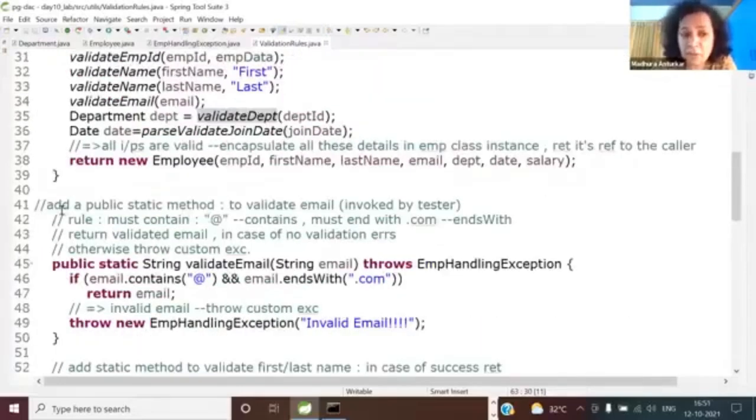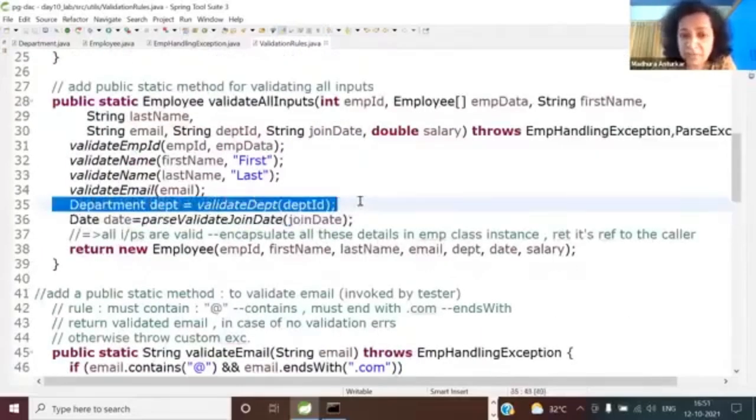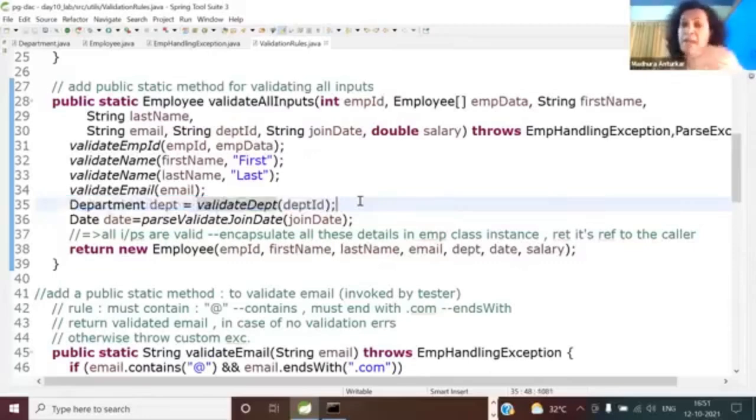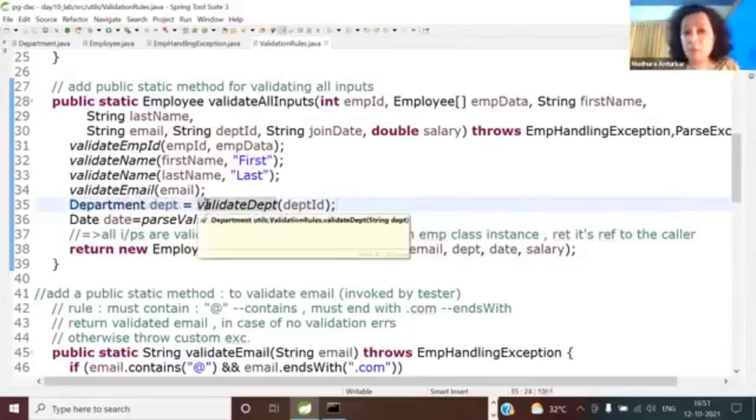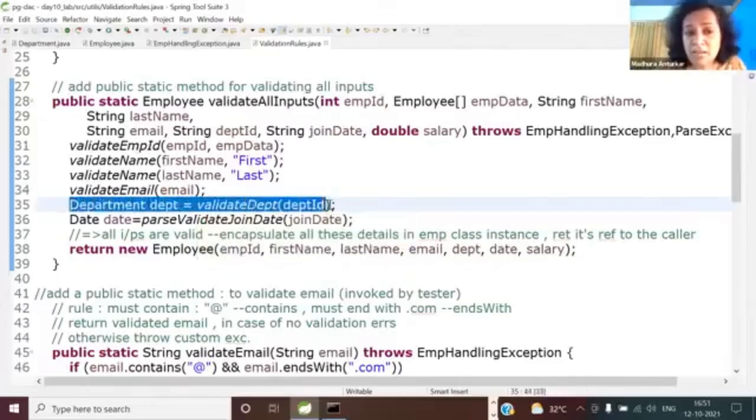And then we come to line number 35. Earlier, I was just calling validation rules because input was a string and it was returning a string. But now this method is doing the conversion from string to enum. So I just pressed Ctrl+1 and it gave me a chance to assign it to a new local variable. So I got this.